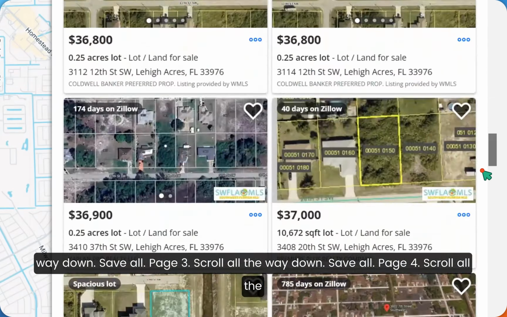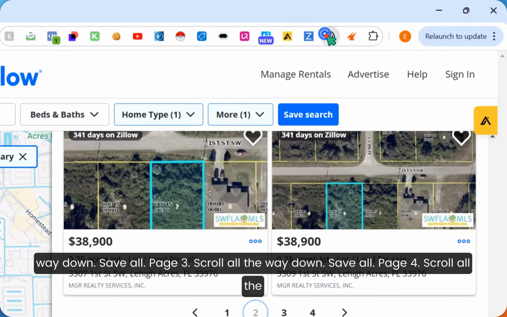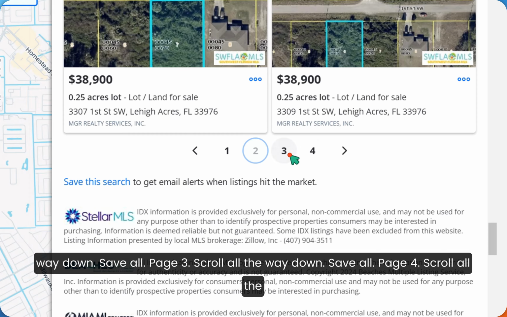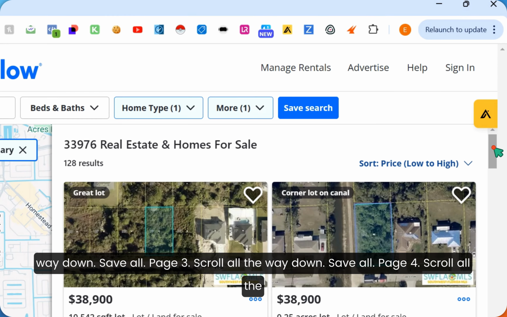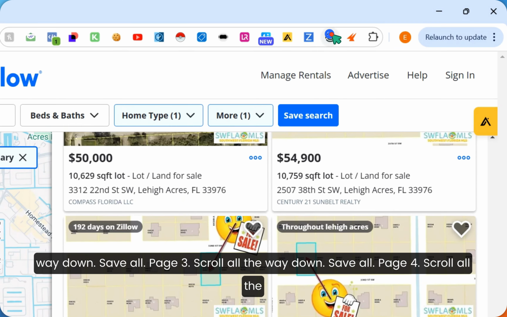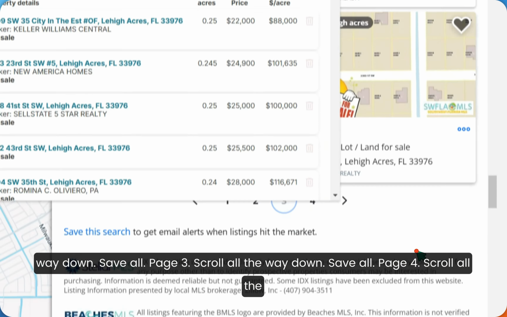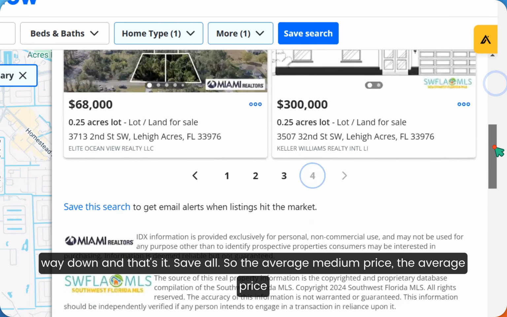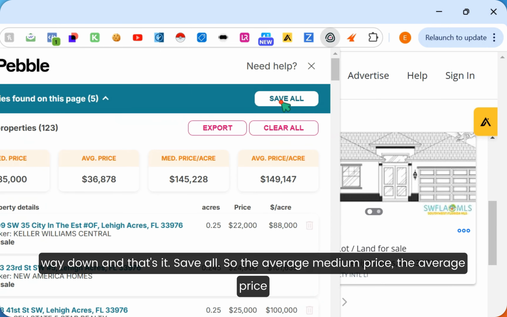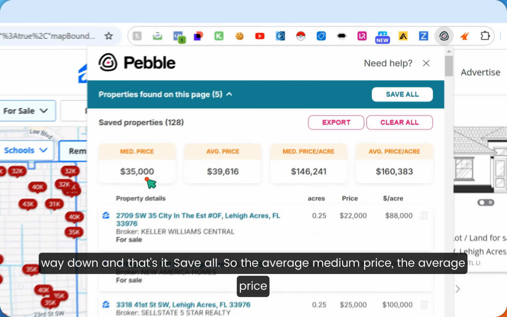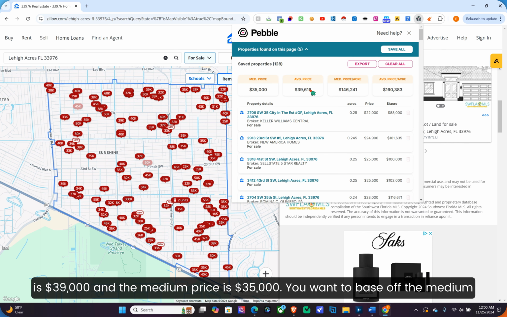Scroll all the way down. Save all. Page 3. Scroll all the way down. Save all. Page 4. Scroll all the way down, and that's it. Save all. So the average price is $39,000 and the median price is $35,000.